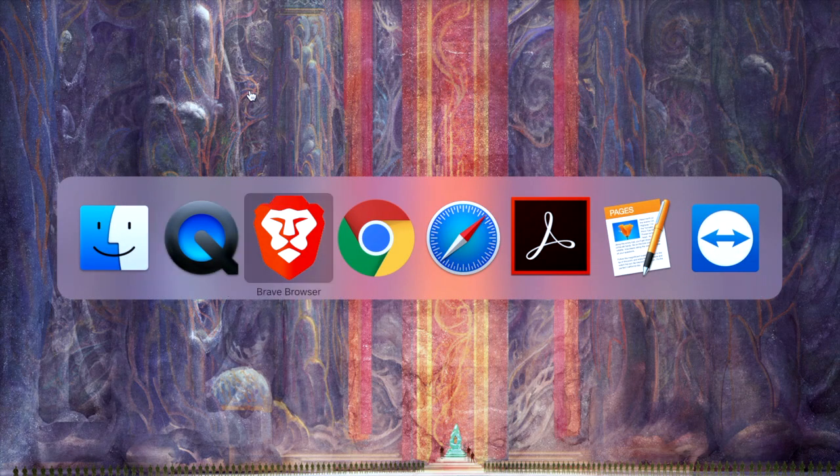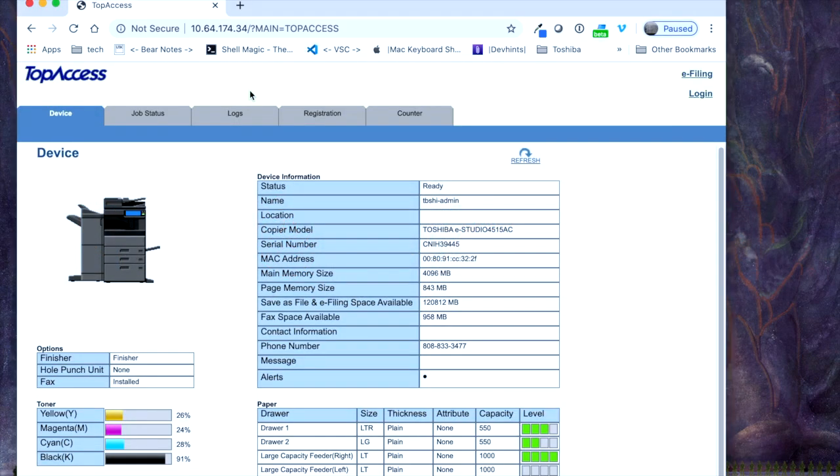So first things first is you want to know what copier you're going to be installing it on. So for us, for example, we have a lot of copiers in our office. So I'm in Top Access. Top Access is the web management program for our copier. Every copier has their own version of Top Access, their own web management console. This is ours. And what I'm doing is I'm just looking for the model number on the copier. And I got here by typing in the IP address of the copier. This is something you're going to need to know as well when you're installing it.